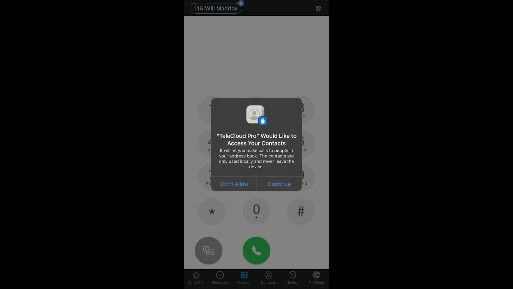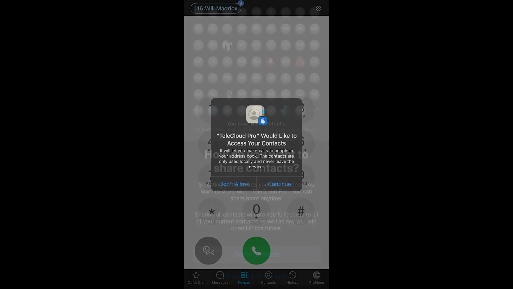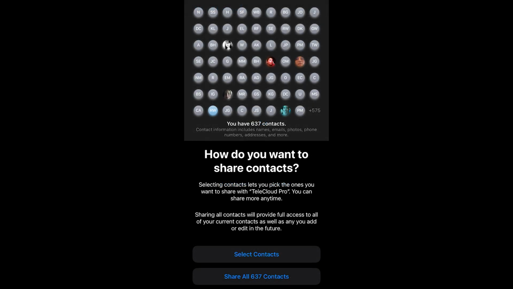Next, the app will ask for access to your contacts. Some people hesitate here, but it's actually very helpful. By allowing contact access, the app can show you who's calling and make it easy to place calls without typing in the number every time. After pressing Continue, you may be prompted to select certain contacts or share all contacts. TeleCloud will not share or keep any of your contacts' information, but if you would like to individually select your business contacts, feel free to do so.